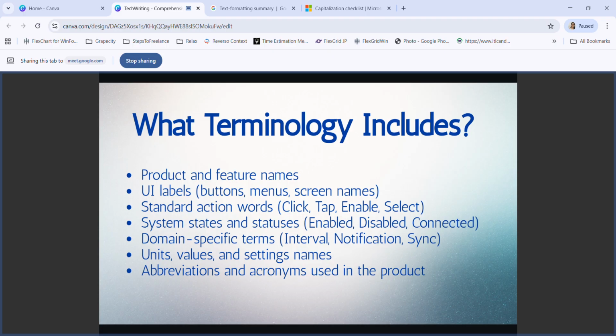Next is what terminology includes. So as I was saying, it includes product and feature names, UI labels from the product, standard action words also in some cases that will be defined by your style guide. You can go and see what kind of action words to be used in what kind of scenarios. Click कब use करना है, tap कब use करना है. So for example, if you are on a touch based device, on a mobile application, you will say tap, and when you are on a desktop based UI, you will say click.